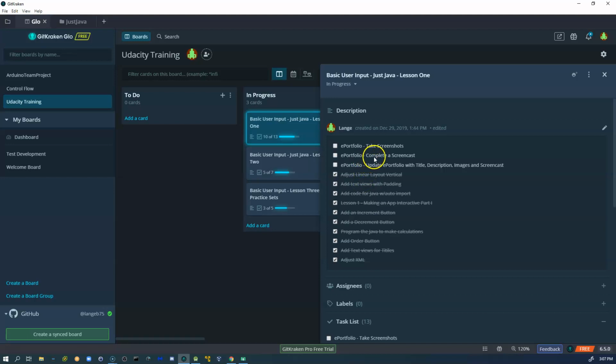Right now I am working on completing a screencast. When I'm done with this, I can check this off. You can see now 11 out of 13 done. Then when I'm done with this, I'm going to take a couple screenshots of the screens that I've been working on, and then I need to update my ePortfolio, so I can put this video on my ePortfolio to show off to the world. I'm going to uncheck that because I'm not done with this yet.